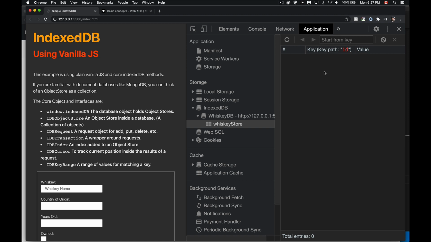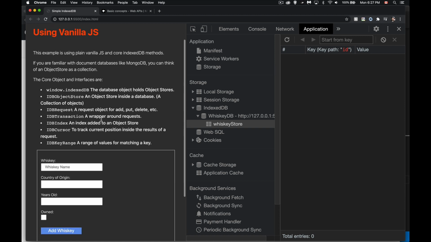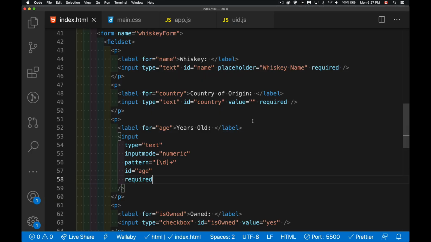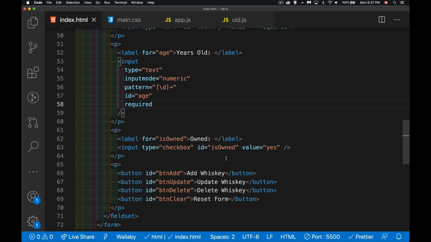Now that we have it created, we're going to use this web form right here. We're going to have a user fill in this information, click on an add button, and then we want to take this data, put it into an object, and save it right here inside of our database, inside of our store. So here is the form itself. It's called Whiskey Form. There's a name, a country, an age field. There's a checkbox for is owned, and then we've got the various buttons.